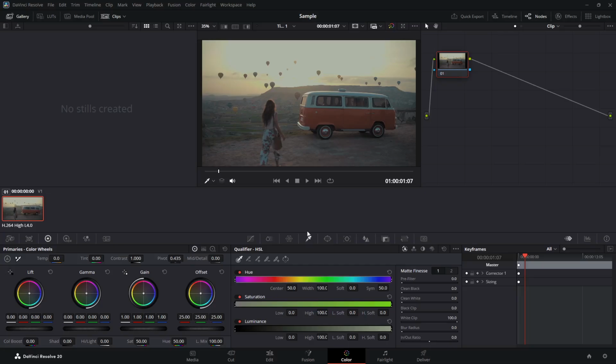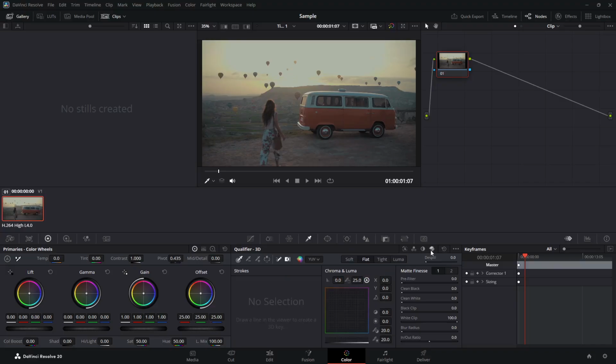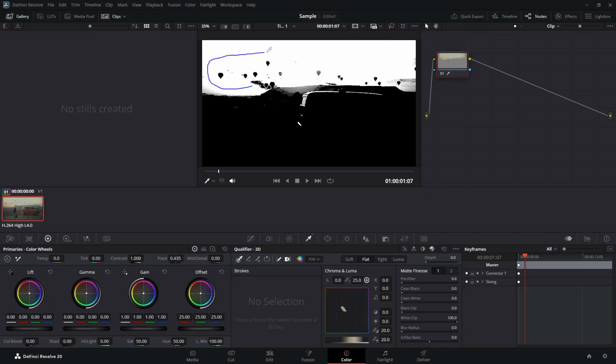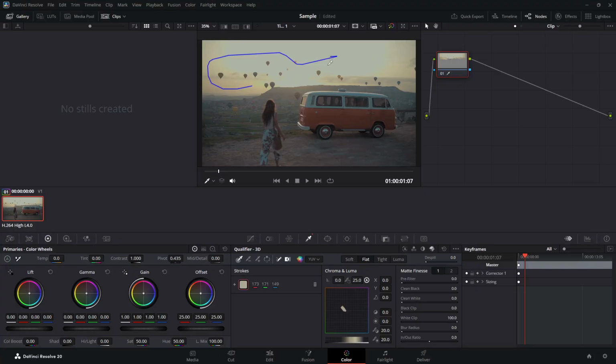Next, click on the 3D icon within the qualifier to open the 3D keyer. This tool gives you precise control over selecting colors in three-dimensional color space, making it incredibly effective for isolating skies. Once it's open, draw a line directly across the sky area in your clip. This action tells DaVinci Resolve which color range you want to select and isolate. You should see the sky become highlighted or masked, indicating it's been selected.